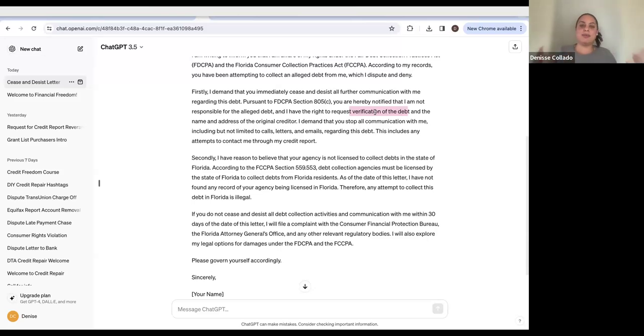And I want you to keep in mind too, just because you remove this off your credit report, let's say they deleted and removed this off your credit report, that does not mean that you still don't owe this debt, because they may very well sell this debt to another third party, and now that third party is going to try and collect on this debt.